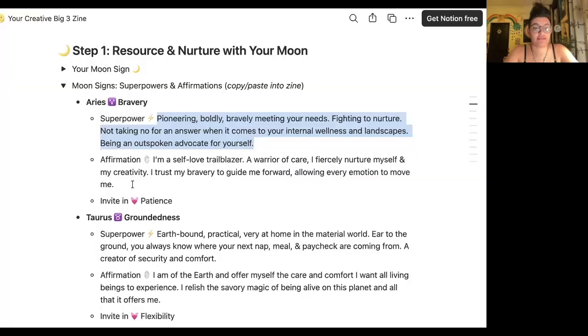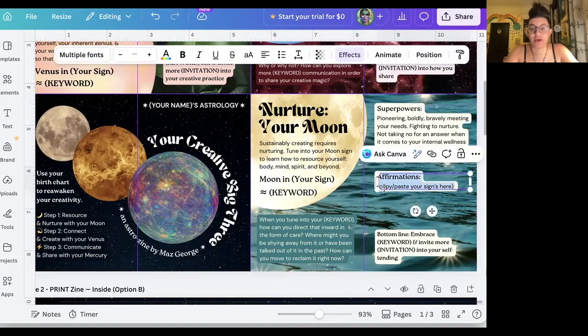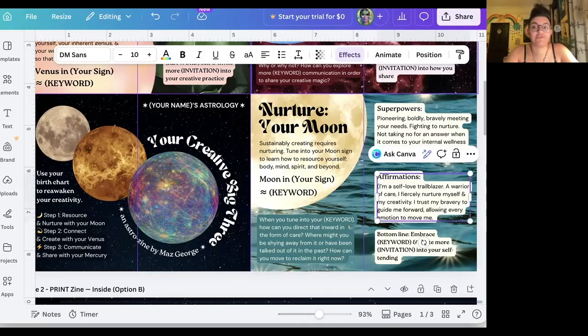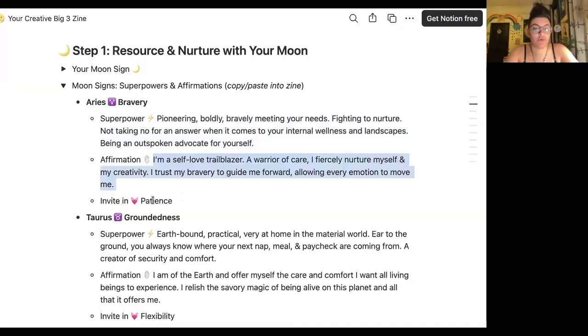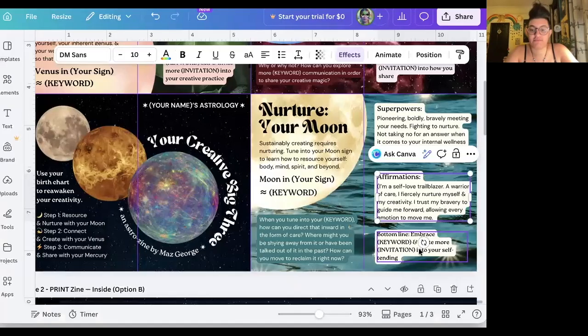We can do the same with your affirmations right here. And so every sign has an affirmation. Every placement for every sign has an affirmation. And so we'll go ahead and copy that here as well. I timed it and it took me about 5 minutes to copy and paste the whole zine, but trust me, well worth it. And then your invitation is right here. And that gets popped in right here where it says invitation. And then again, your keyword goes right above it.